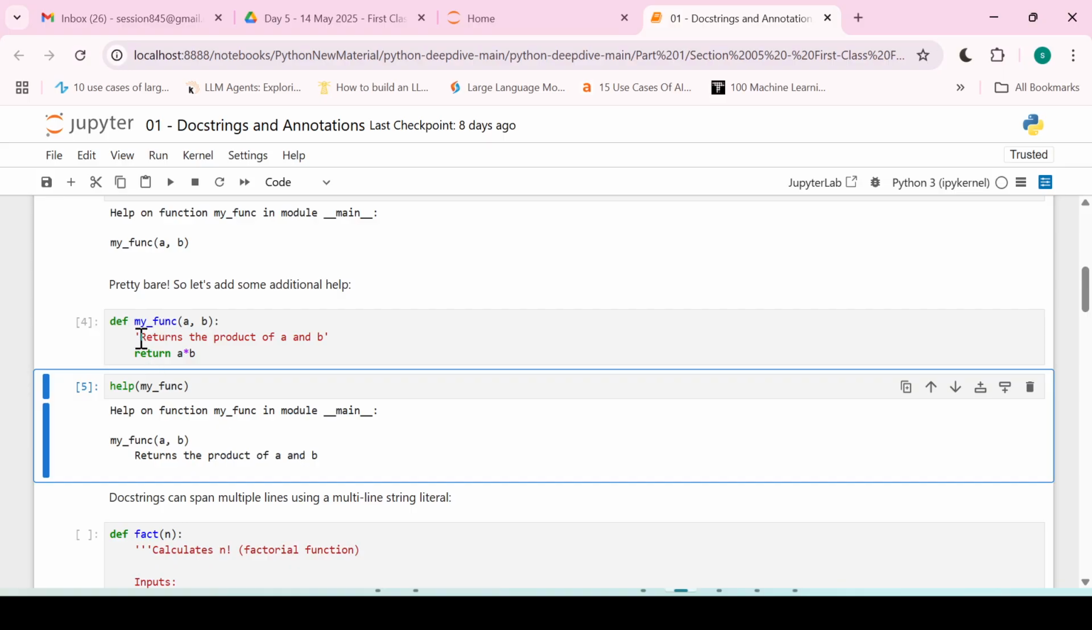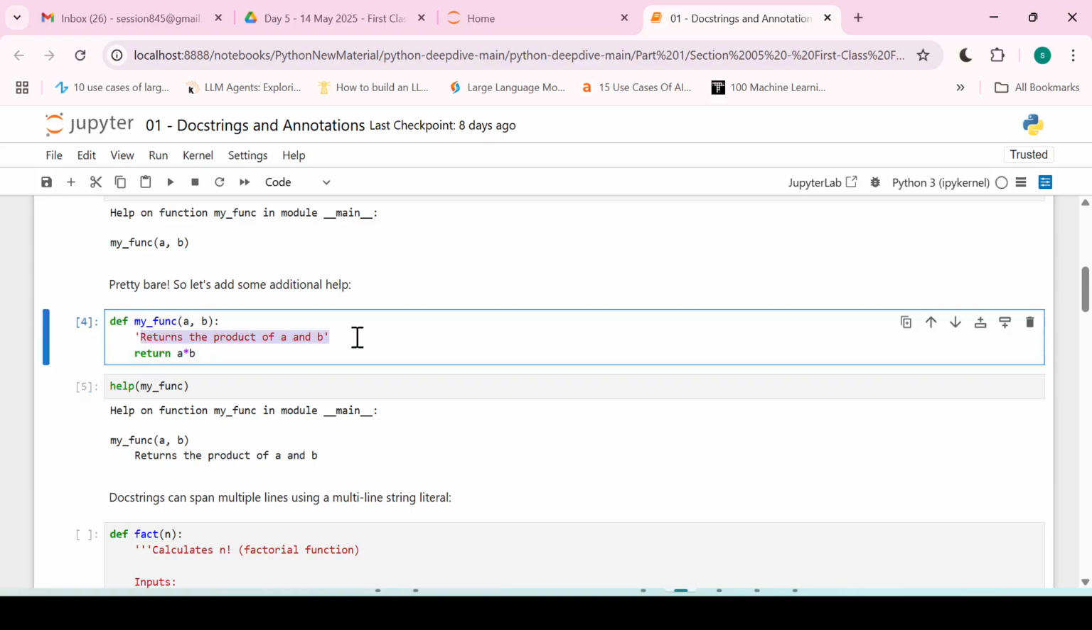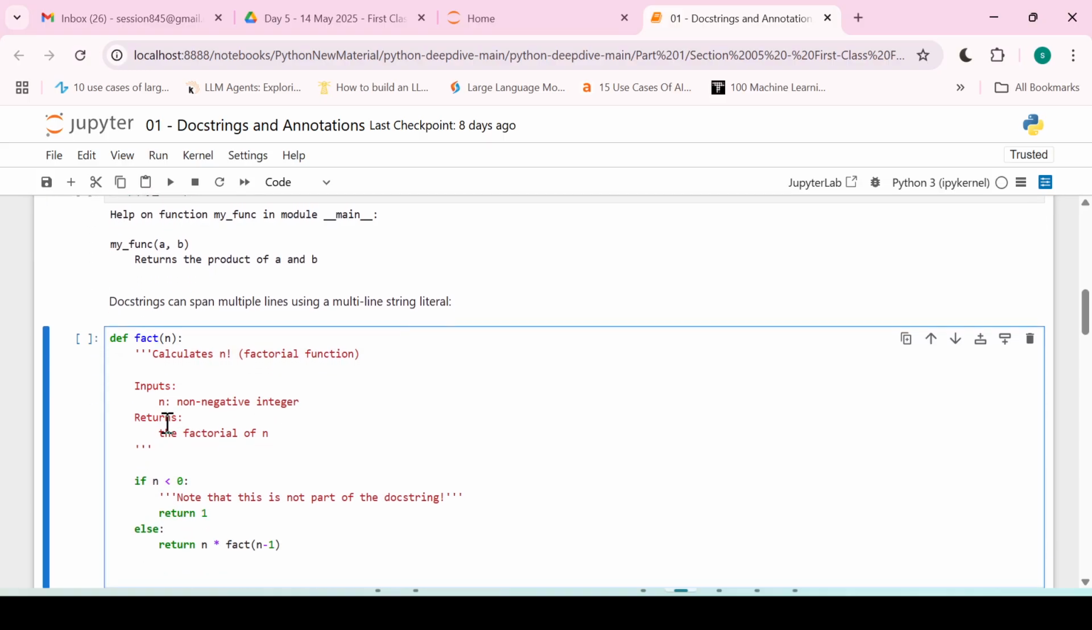A docstring is not just a single line, it can be a multi-line string as well. Over here we have this function called fact, and here we have this long docstring which explains how the factorial works. But here we have also written a string after the code started. Once you have started writing the code, whatever you add after that is not part of the docstring. Only the string before any code starts will be considered as the docstring.